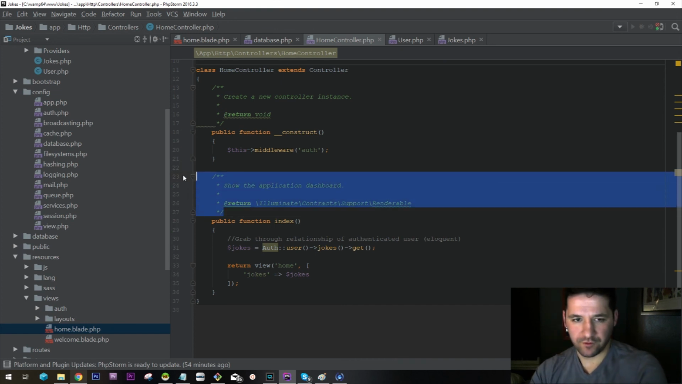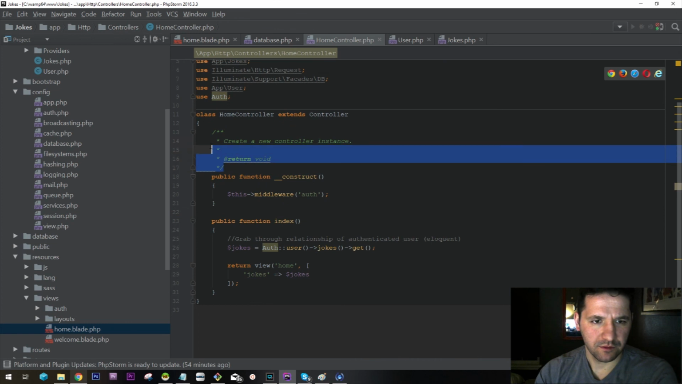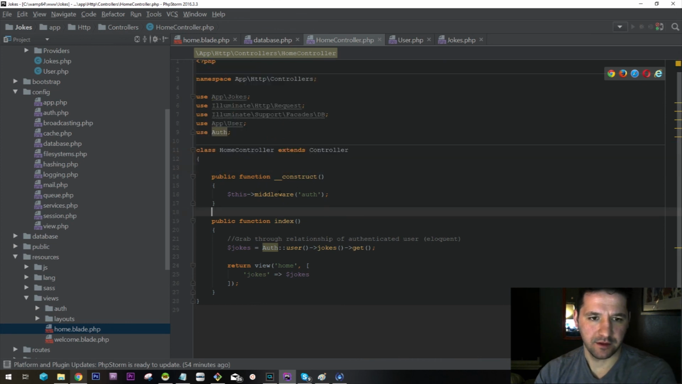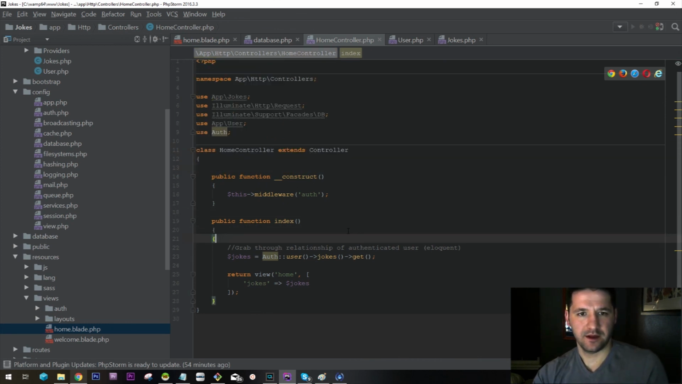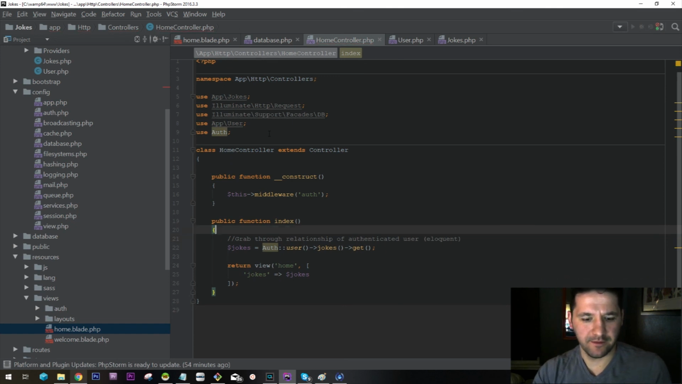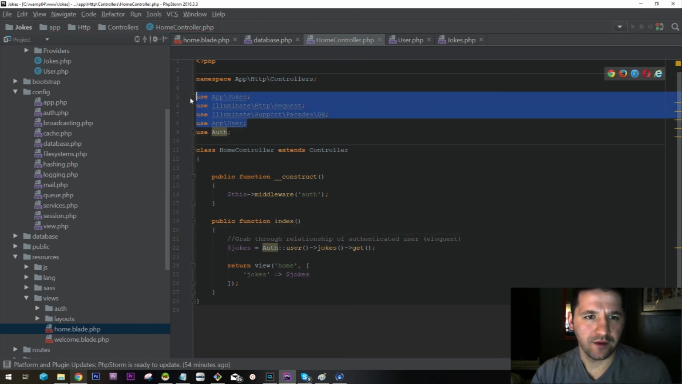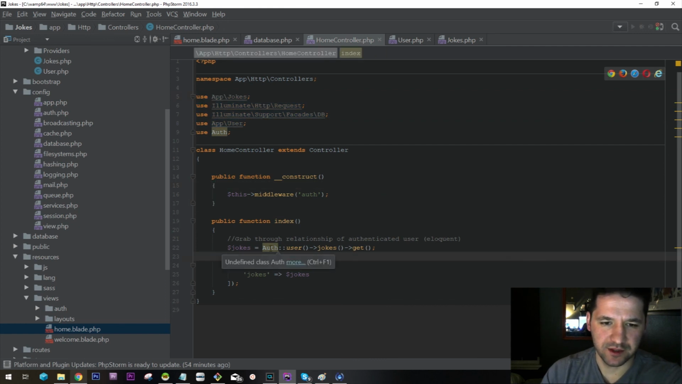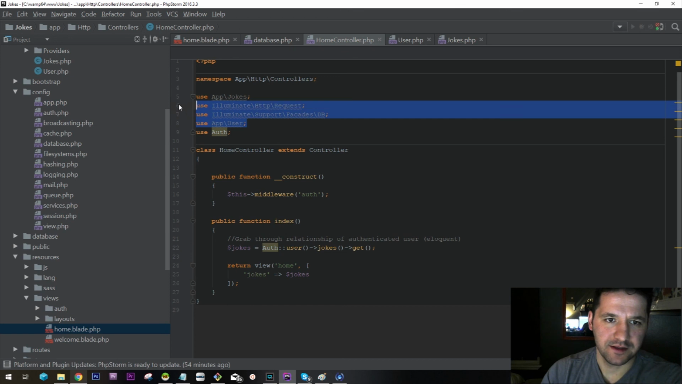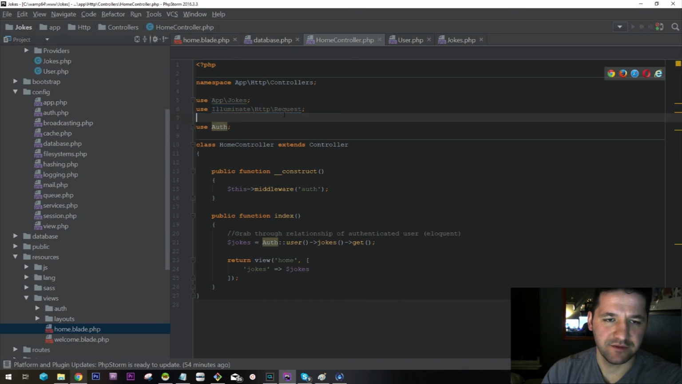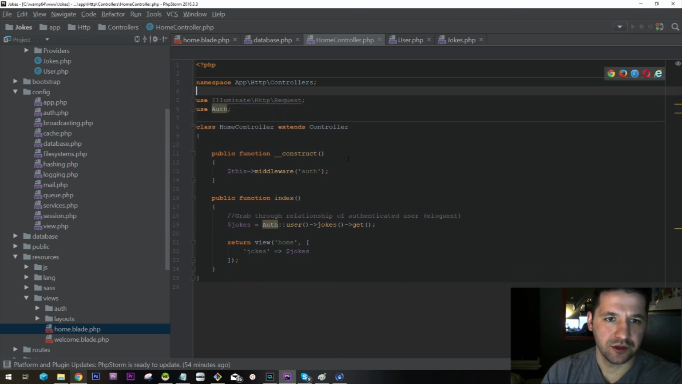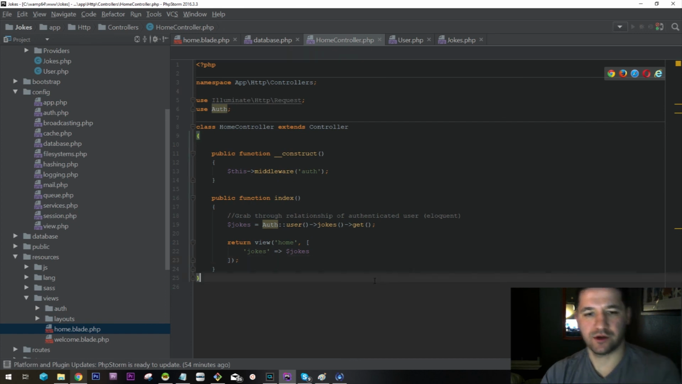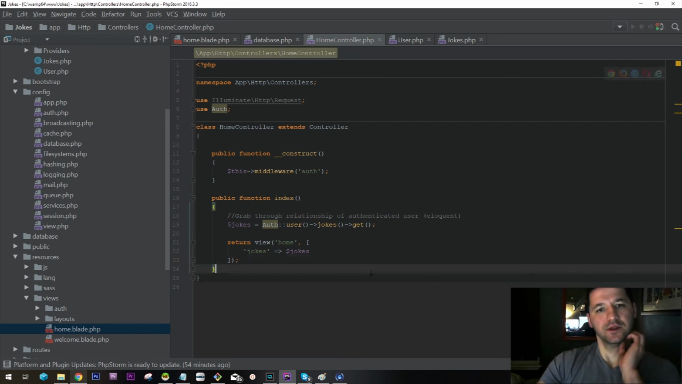I'm going to remove this, clean it up a little. There you go. Save. The other thing is up here we have a lot of unused functions. Another advantage of using Eloquent is you don't need all these things right here. You don't need the DB facade, and you don't need the jokes one. It all pulls correctly from the right areas. So I hope that made sense to you guys.